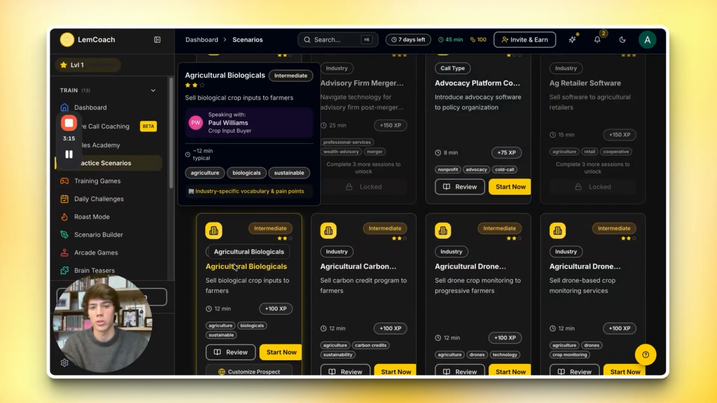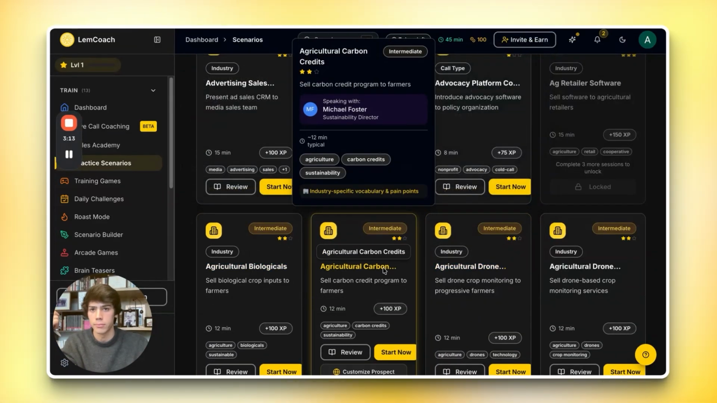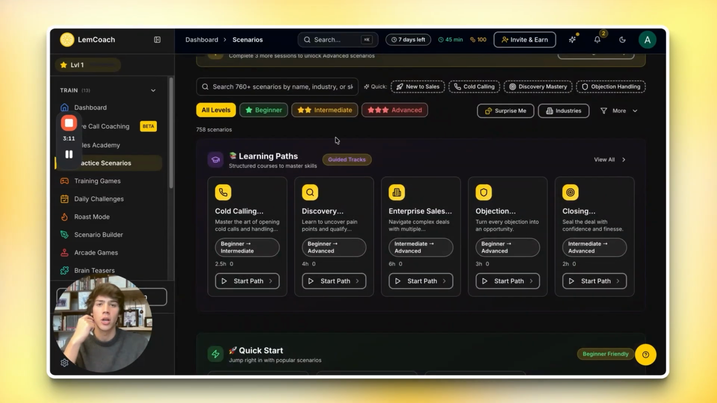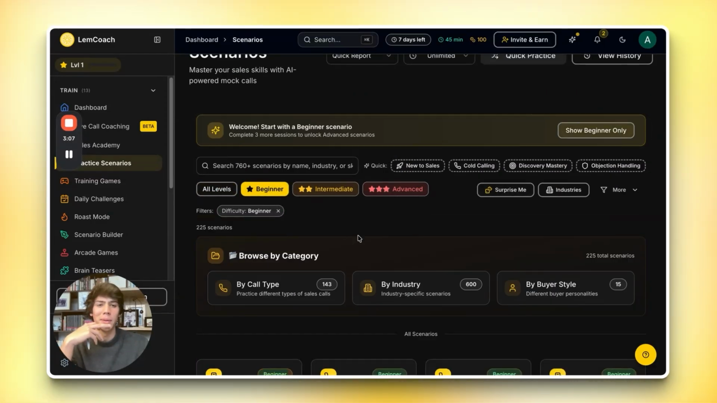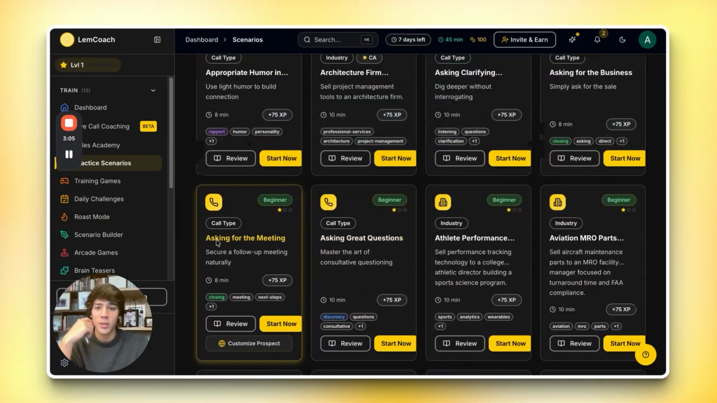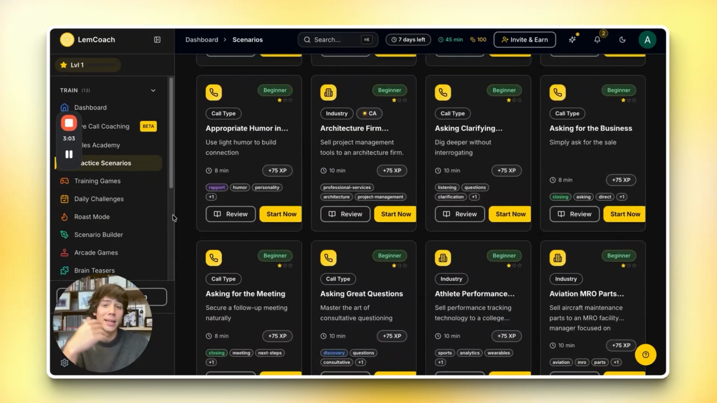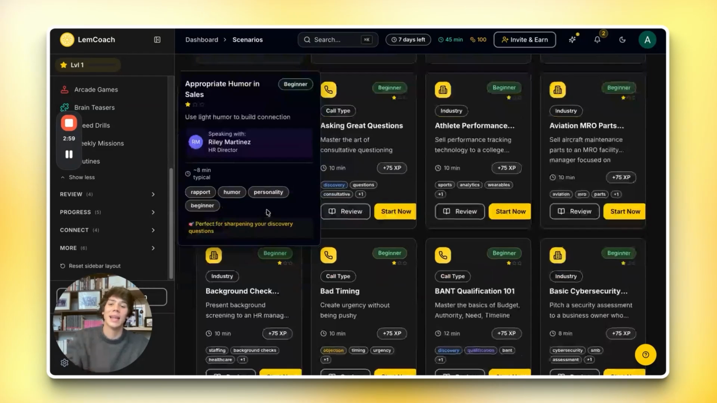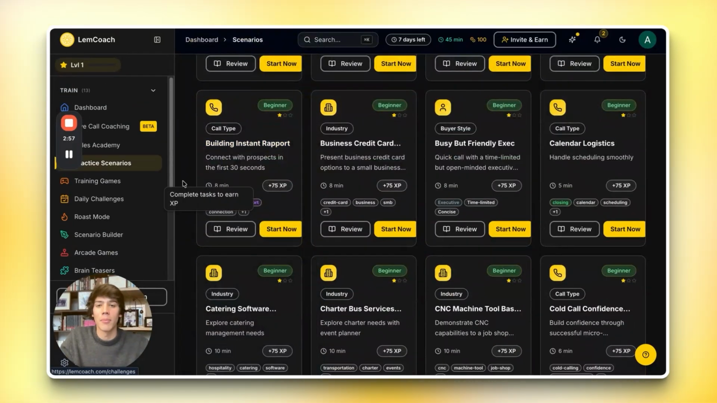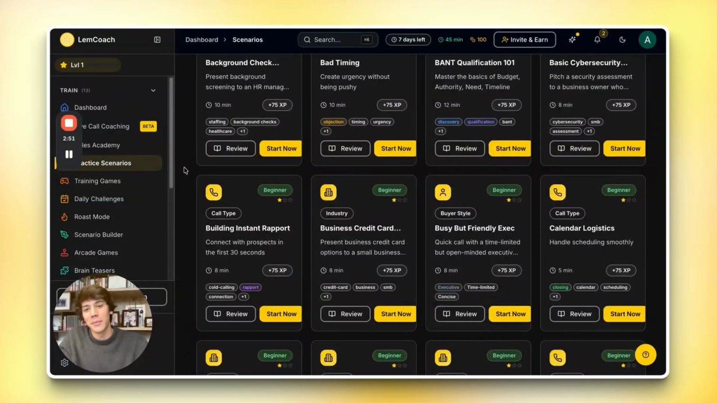For example, agricultural, biological, or agricultural carbon credits, or whatever. So you can see, pretty complicated, for me at least. And so let's just show beginner only for now. And as you can see, we have athlete performance, asking after a meeting, asking great questions, appropriate humor, active listening, any little thing that your SDR might need to learn or benefit from before you actually send them on that cold calling journey they're about to begin.